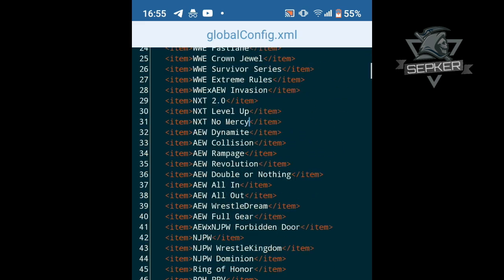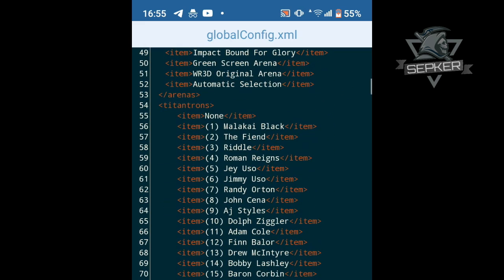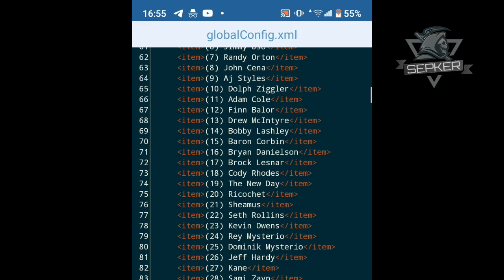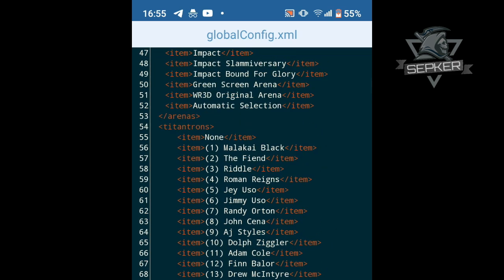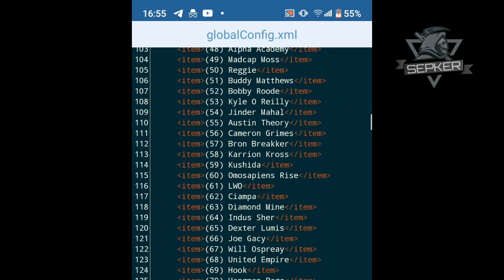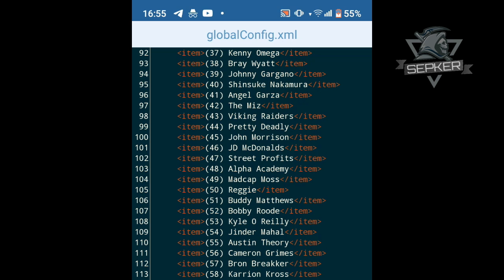Let's keep moving and go to the Titantron's tags. Here you can change and add tags in order to add or remove Titantrons. Let's put an example. We want to change the Titantron 45, which is Madcap Moss. He's not in WWE anymore. And let's put, I don't know, Creed Brothers. This is how now you can change the Titantron's names.